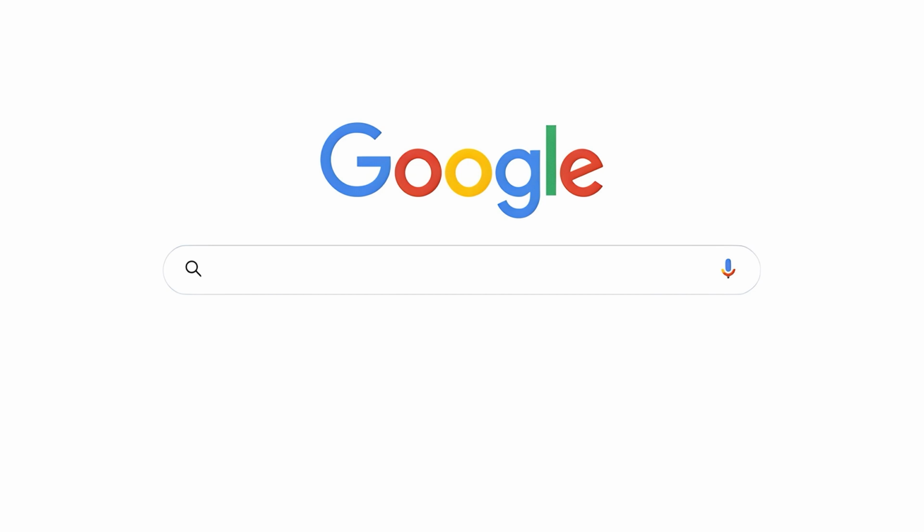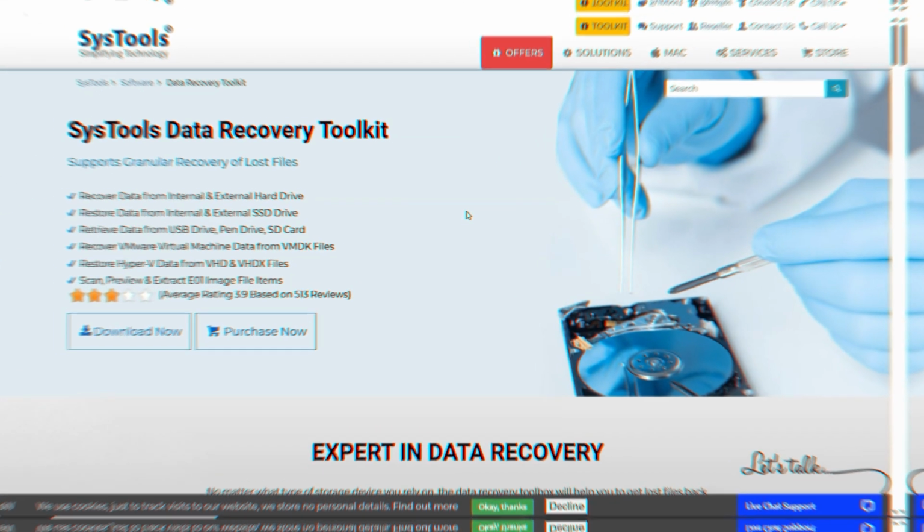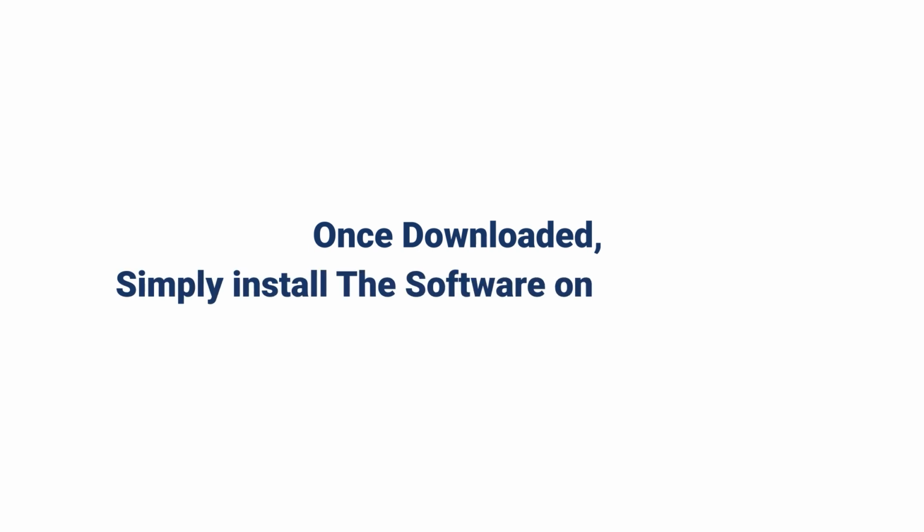To download the software, open Google and search for SysTools Data Recovery Toolkit. Then click on the download button. Once downloaded, simply install the software on your system.